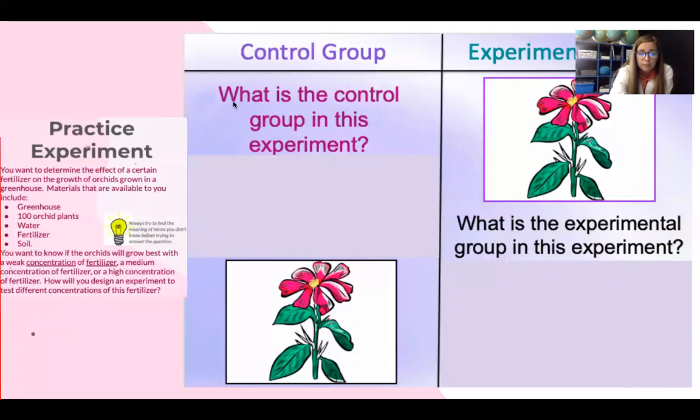So in this experiment, I've already said it, so this should be an easy one for you guys. Raise your hand if you can tell me what is the control group in this experiment. What is the group that is not being changed? Someone I have not heard from yet. What is the control? What is the group that is not going to be changed today? Jamari, you may answer.